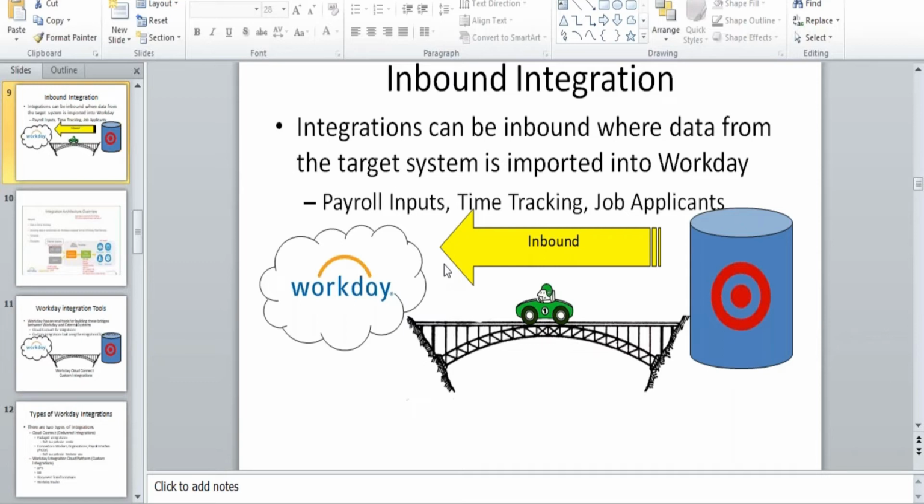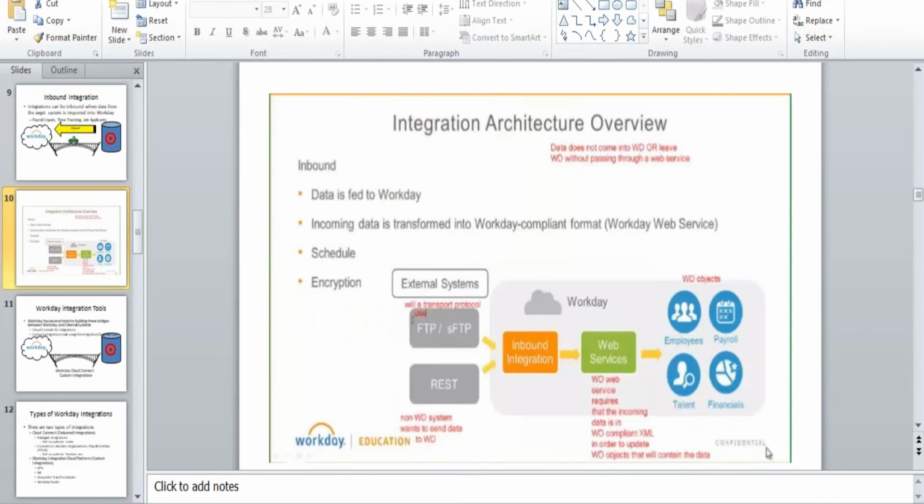For example, payroll inputs, time tracking, or Java applicants information. This information may come from an external system, and we'll be loading it into Workday. So we'll build an inbound integration to load data into Workday. This is the architecture for inbound integration. We'll be receiving data from the external system using different transport protocols, FTPS, FTP, or REST services.